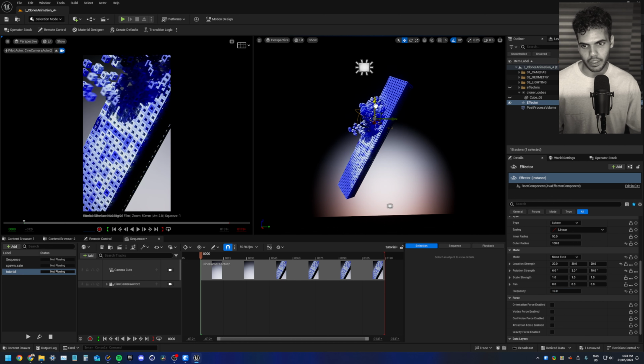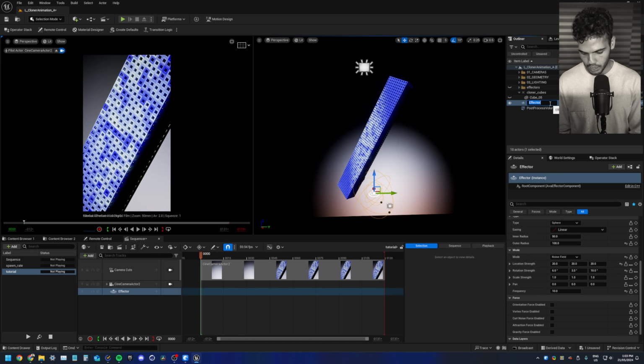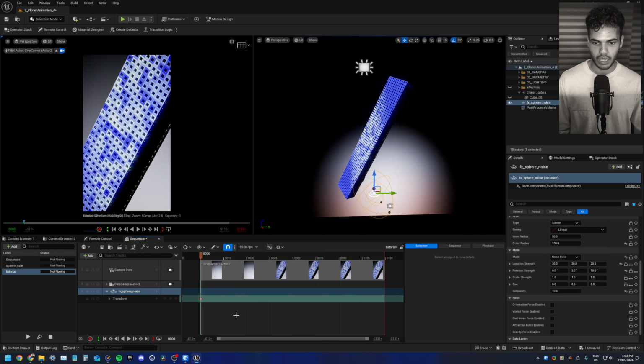So I kind of want to create that look. Let's first place our spherical effector here at the bottom. Let me drag it into the scene. Let me rename it effects, sphere, noise. And then I'll just add a transform track and then a keyframe there.